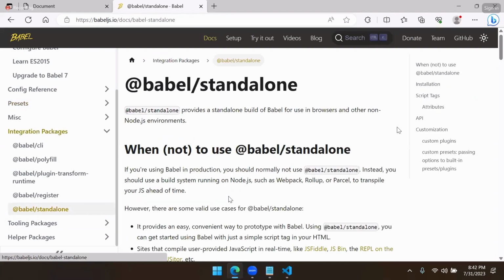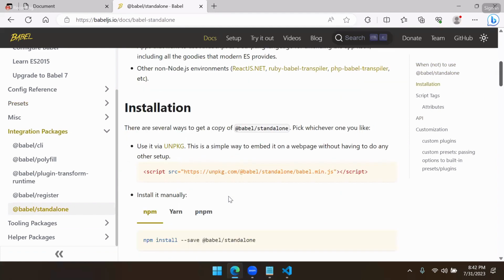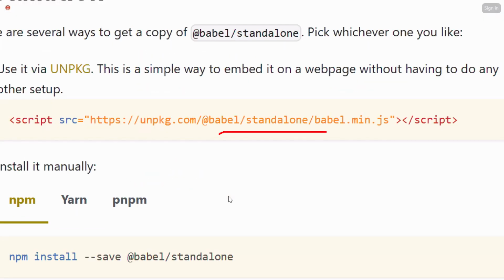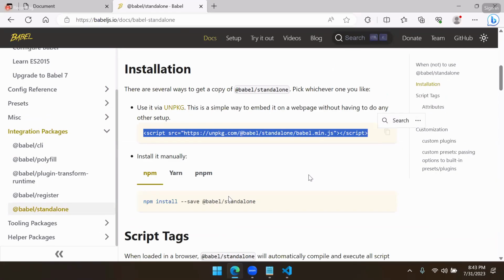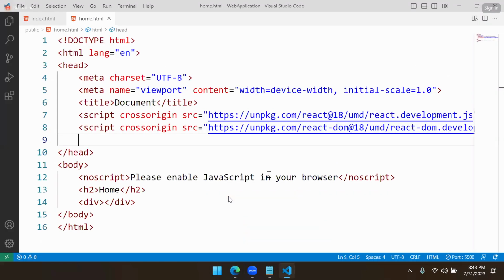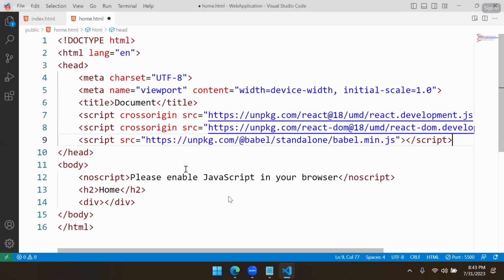I will select this Babel standalone. Okay, let's copy the CDN link for that. This is the CDN link for Babel standalone. Copy that, okay, and you put it in here. Now remember, when you are keeping JavaScript files, I hope you know order dependency is also important. For CSS, there is no problem. For JavaScript, order dependency is important.